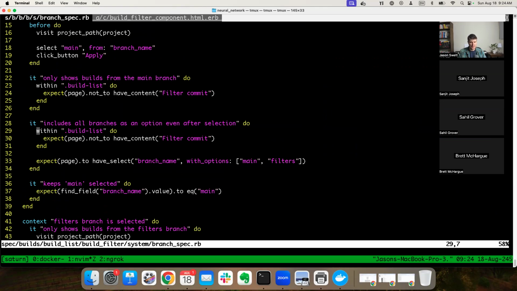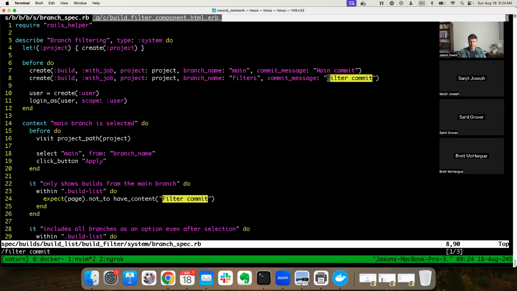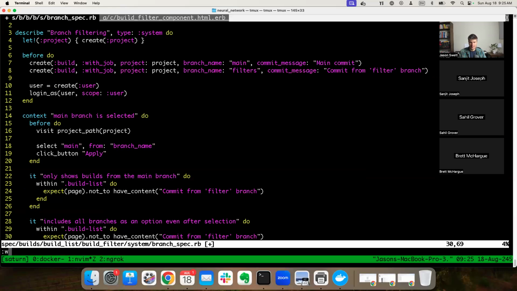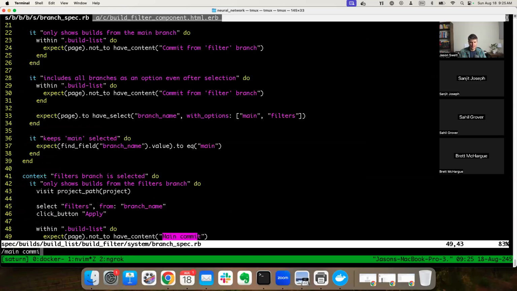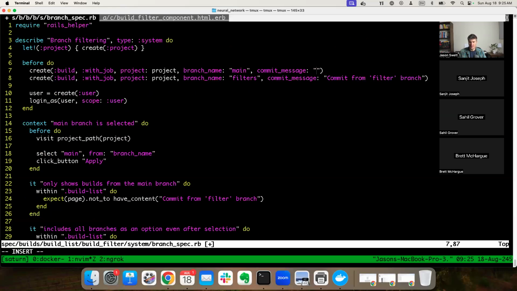Okay, so this is, okay, this filter commit thing, I think that's less clear than it could be. I'm going to change this to say commit from filter branch. Okay, and then main commit, I'm going to change that to say commit from main branch.